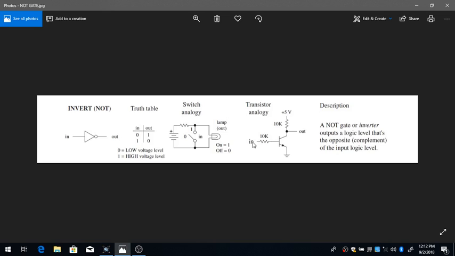But if the base doesn't have any current, or if the input is at 0, this here is going to have 5 volts and it's going to be high. So it acts as a NOT gate. So when I'm just gonna stop the simulation for a second.